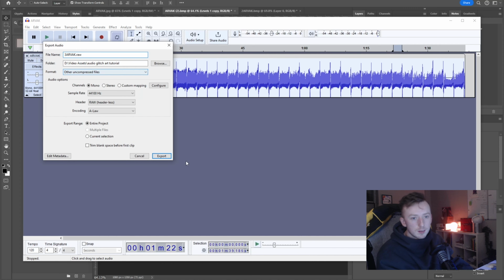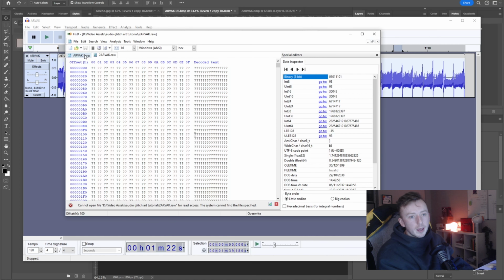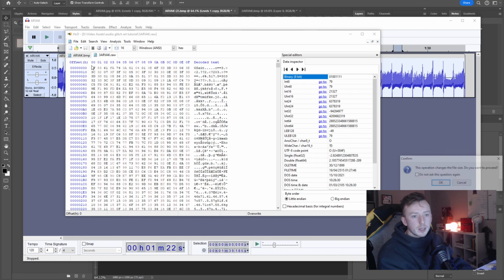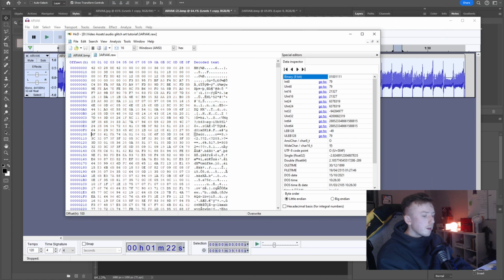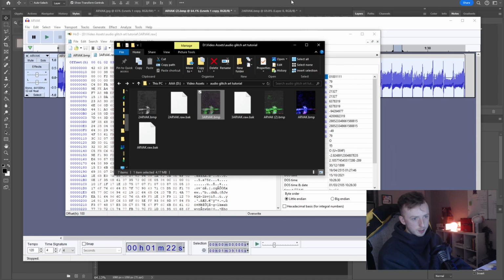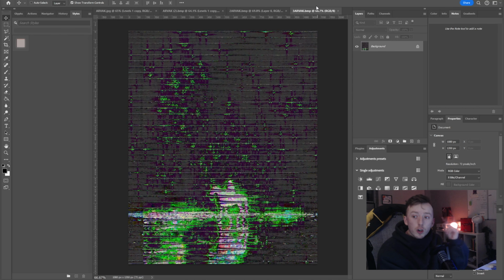Just going to rename it to say 3, export, open up the hex editor, open the new raw file, and paste our file header and our FF byte into the new file, save, rename, ignore the error, and then I'm going to open it in Photoshop. So I'm not as dumb as I thought, because you can see the pattern, and that is quite cool.